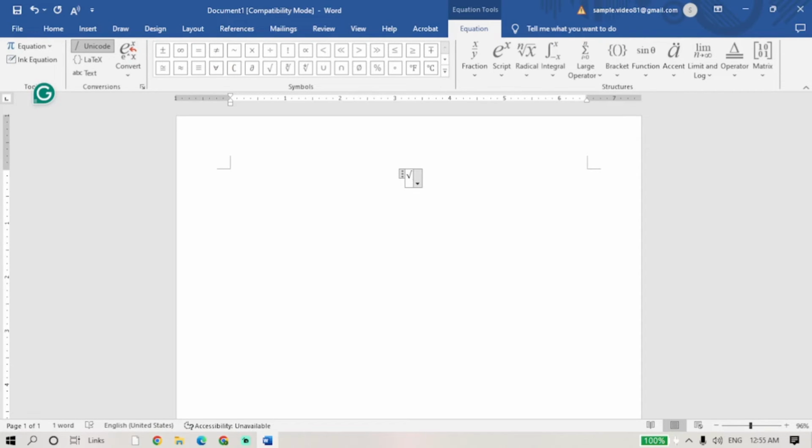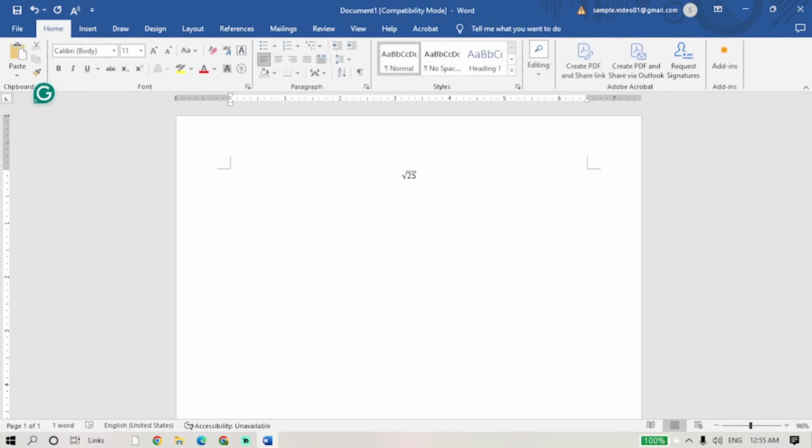You can now continue typing the number or expression you want to take the square root of. Using this shortcut makes it quick and easy to insert mathematical symbols like the square root into your document. And that's it! You've learned how to write the square root symbol in Microsoft Word using a simple shortcut key.